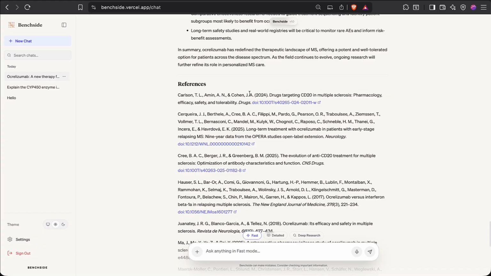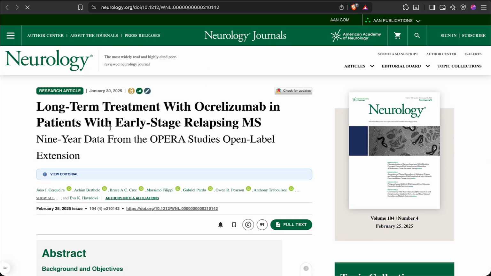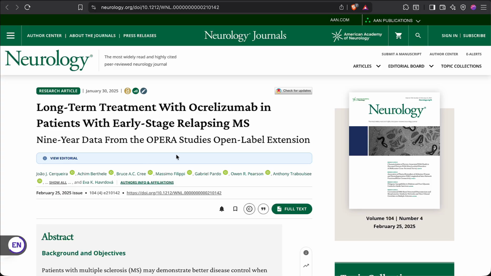Let's also check this on 2024, because sometimes LLMs hallucinate. They can get everything right, but the date, they can mess it up. As you can see, 2024 here, and this is long-term treatment with ocrelizumab in patients with early stage relapsing MS, and this is the same thing. Yeah, 2025, a 9-year data from Opera studies. Exactly what is here.